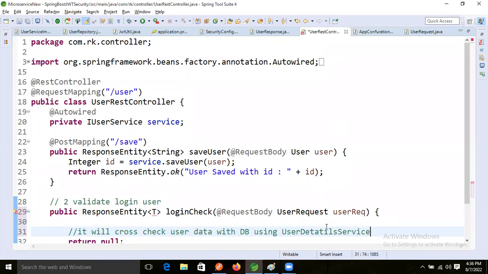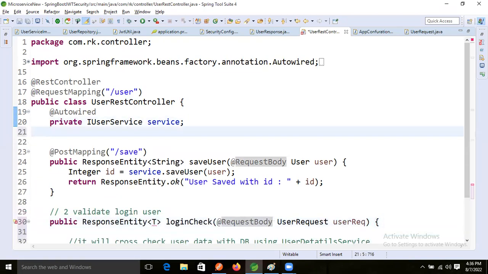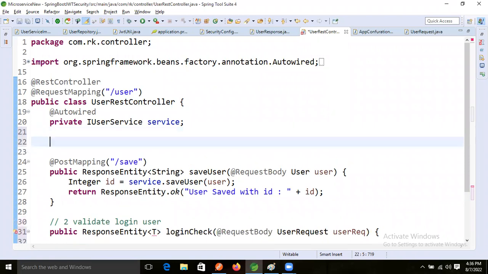How can we perform this operation? First, we will make it autowired. Autowired with what? AuthenticationManager, right? We will make the AuthenticationManager autowired.